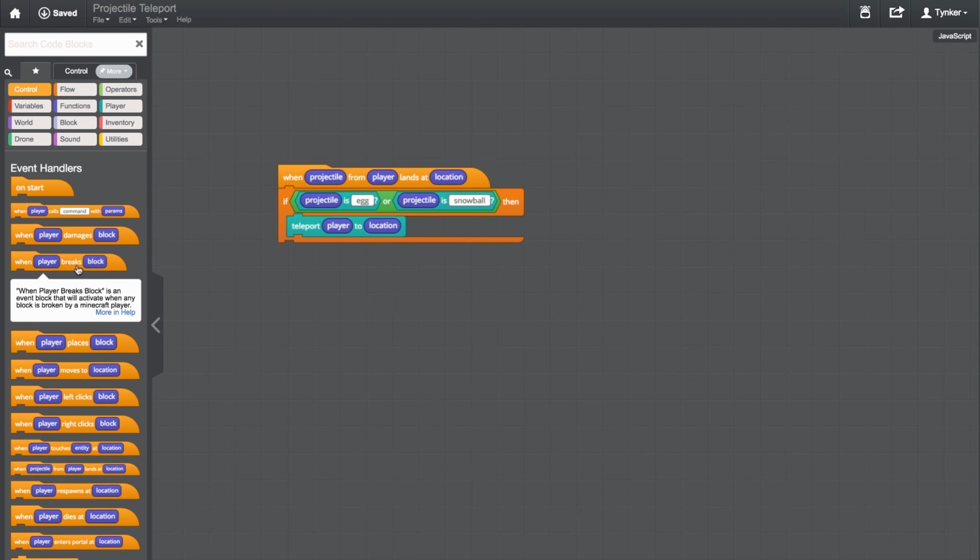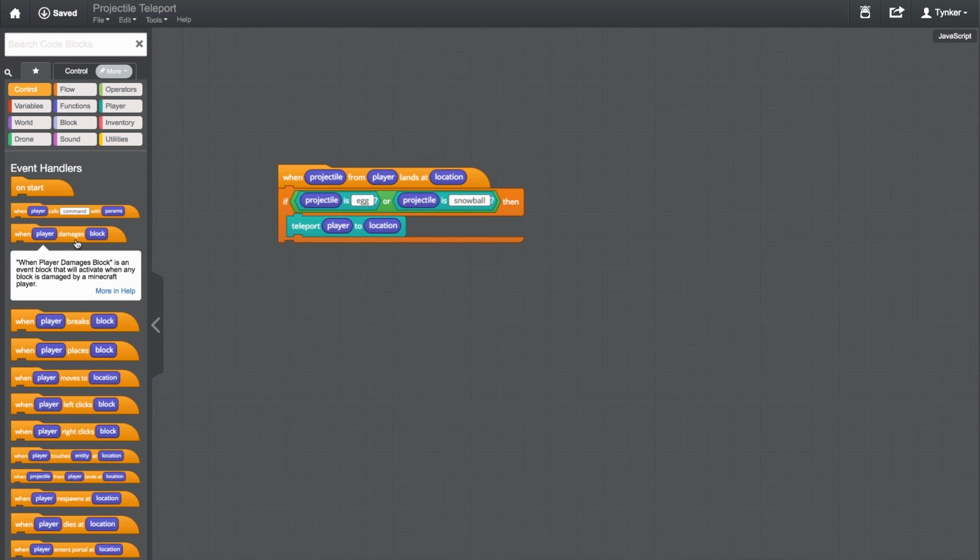By combining all these different code blocks, you can create all kinds of mods for your Minecraft world. Ready to get started?